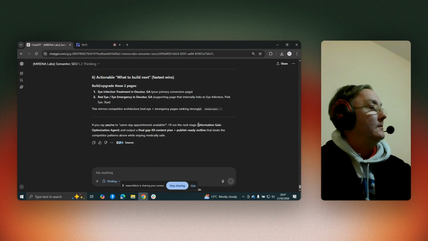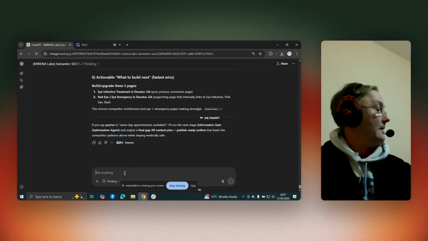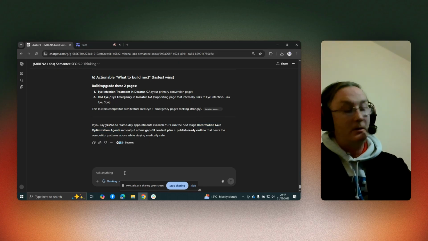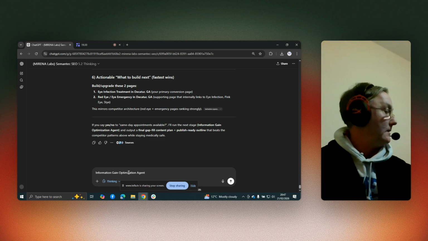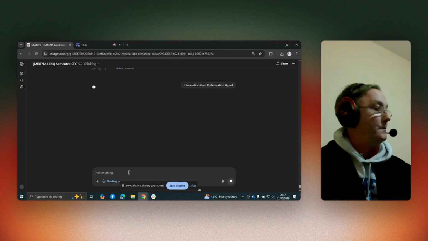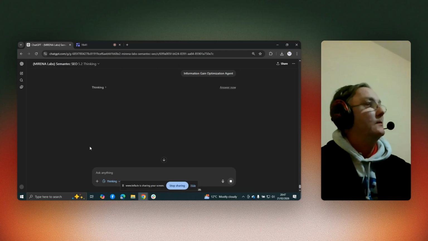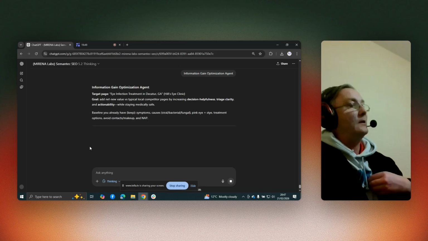So this is a popular word going around at the moment: information gain. But as Google calls it, net new information. So if you're searching through patents, search for net new information rather than information gain. Steve Toth did a lot of good work around information gain a couple of years back, I remember. But recently I've seen it come up again. It's basically adding unique angles to the SERPs that are not already covered.